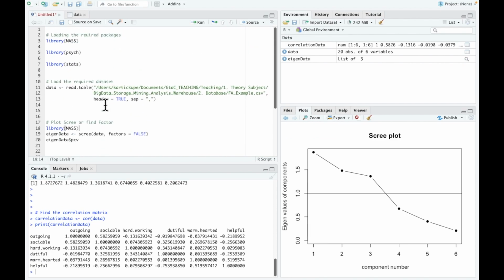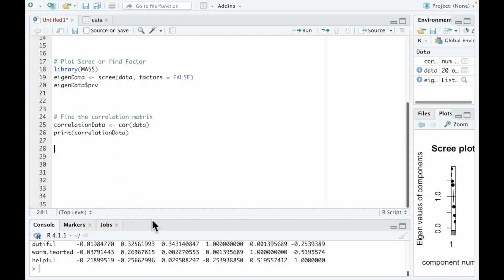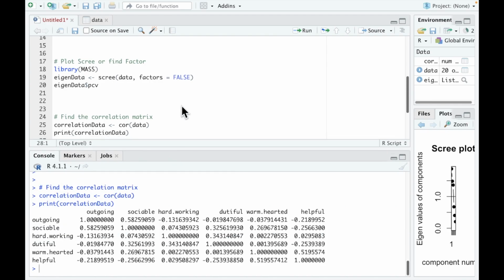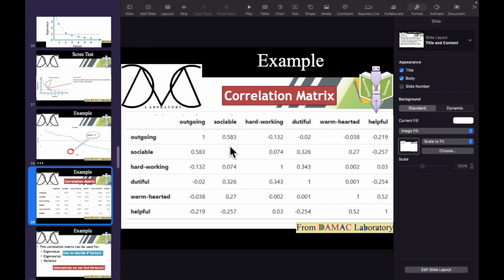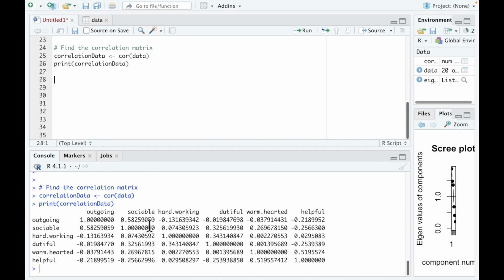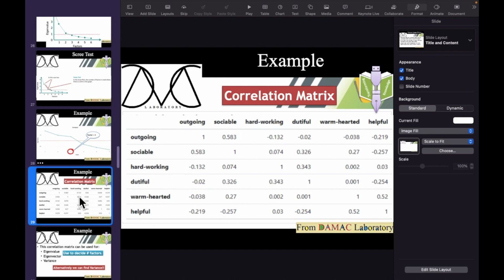For this experiment, I have just loaded these three: library MASS, library psych, and then library stats. Till now I have just used stats and MASS. If you look at the correlation matrix, it is the same correlation data. A little bit of variance may be there because here you have only 3 decimal places, but here you have 8 decimal places. So variation of the very fractional part is there, but you can see the exact correlation data set which I have shown you here.